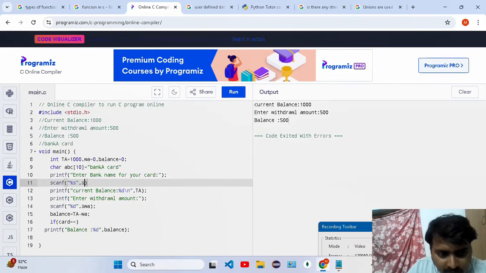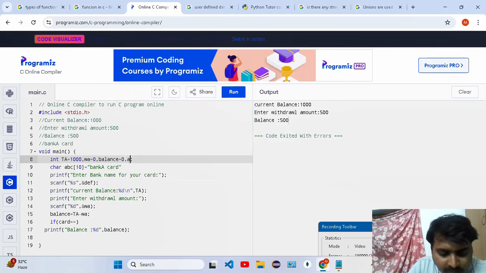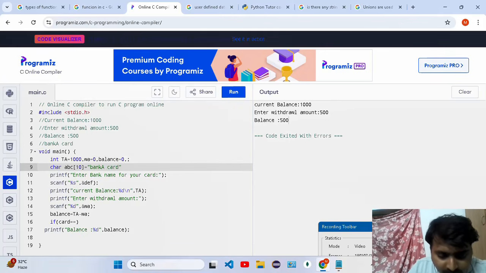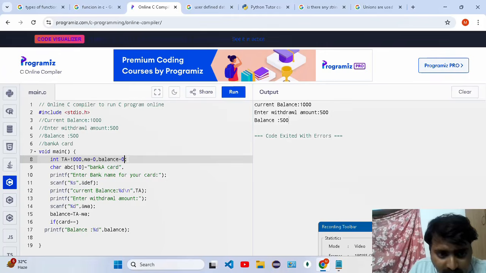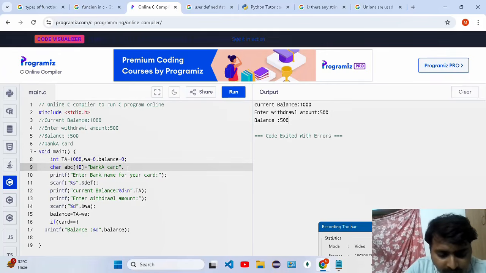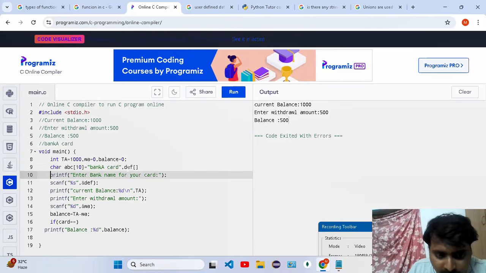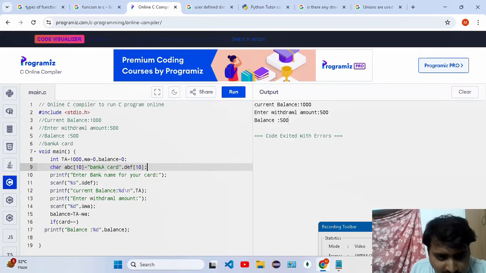ABC, oh no, DEF. Where is DEF here? Nothing is there. DEF only. DEF here I should give, comma, because it's character, right, not integer. Below, DEF, which is also of size 10. Getting it, right? So what should it display?